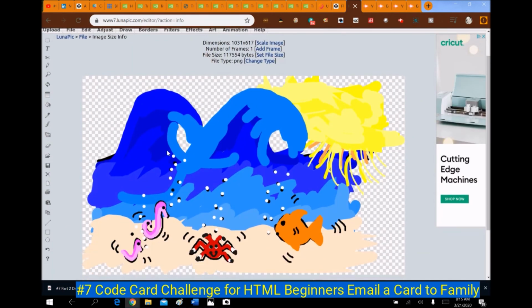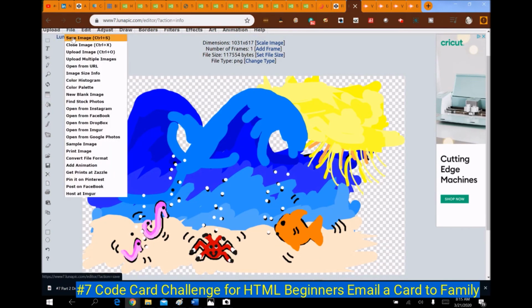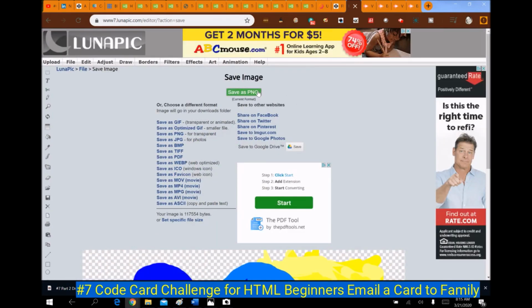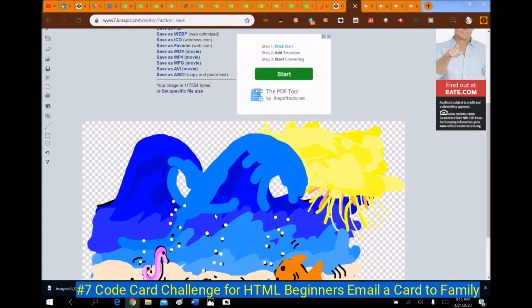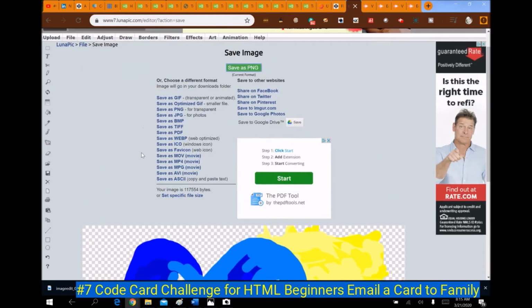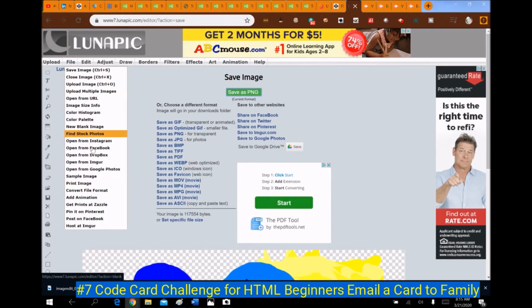Now, let's go ahead and send this picture out to our family. So let's go to File, Save Image, and we'll save as a PNG. And then that makes another picture. Go ahead and save to our downloads or our desktop, wherever our pictures automatically save. And now let's go ahead and share this. So we go to File, Host at Imgur.